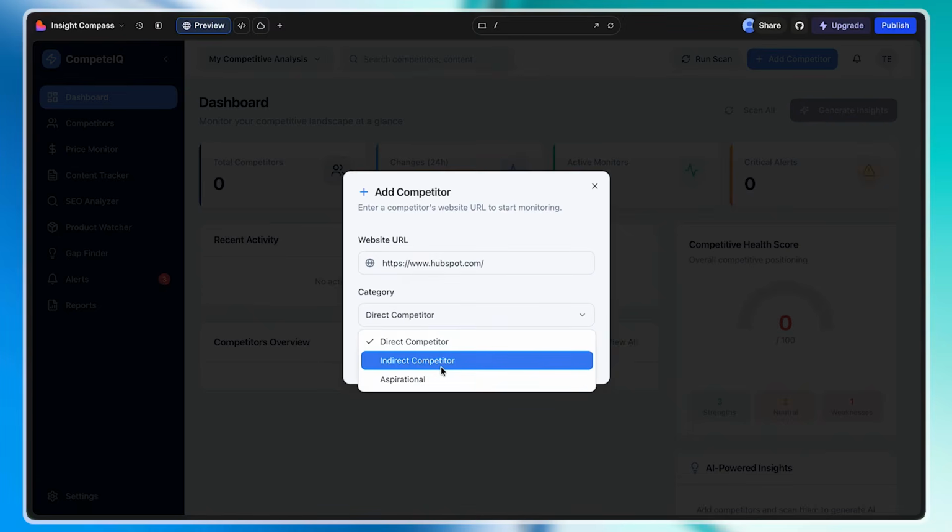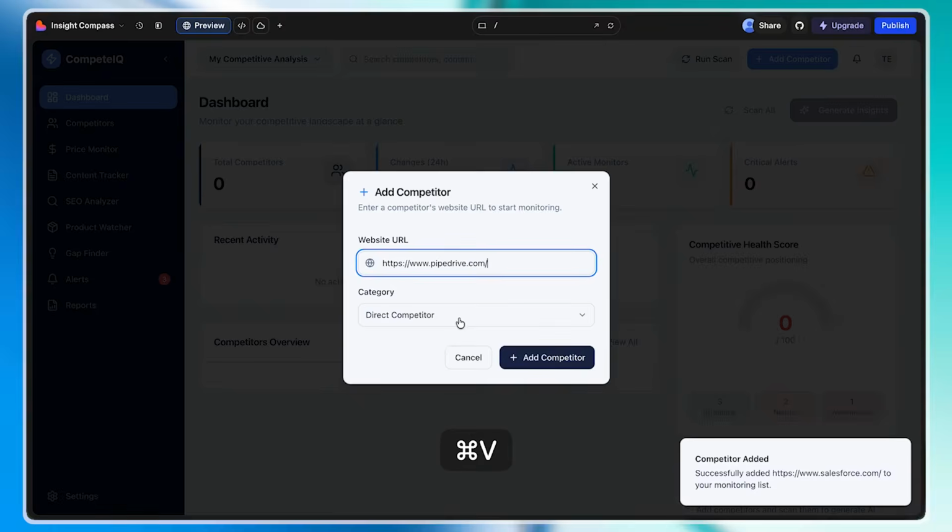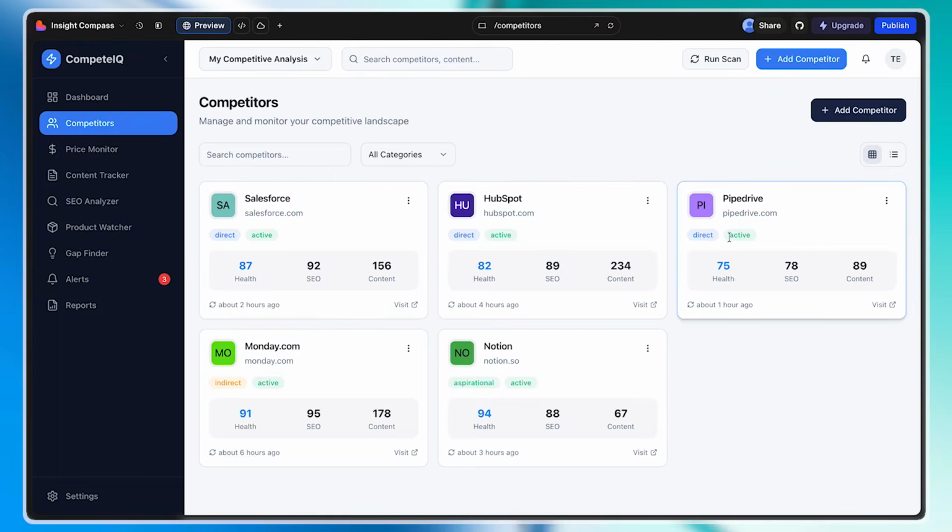We can define competitor types. Aspirational, companies we want to become like. Indirect competitors, not direct competitors, but still competing in some way. Since this tool is mainly built for direct competitors, I select that. So we can select direct competitors. Then I've added the same data from the mock data here.